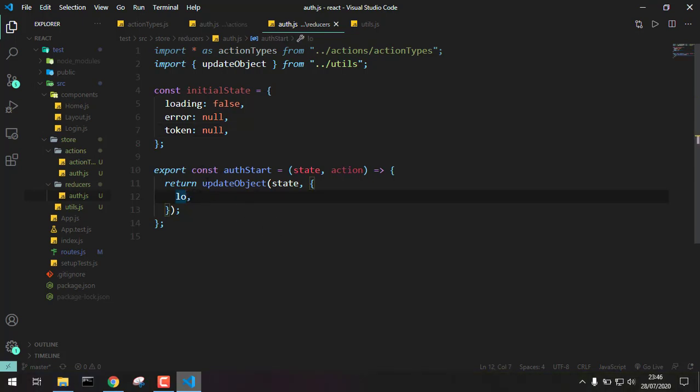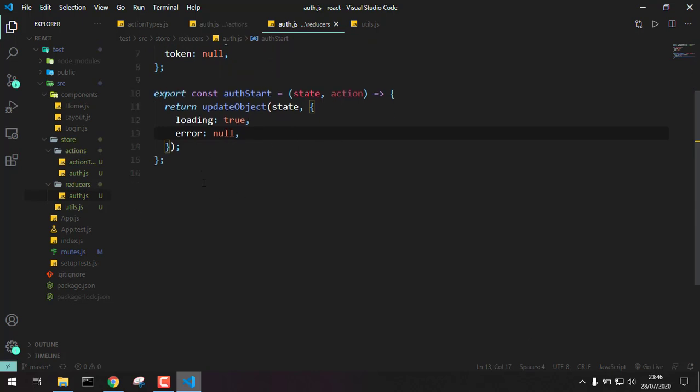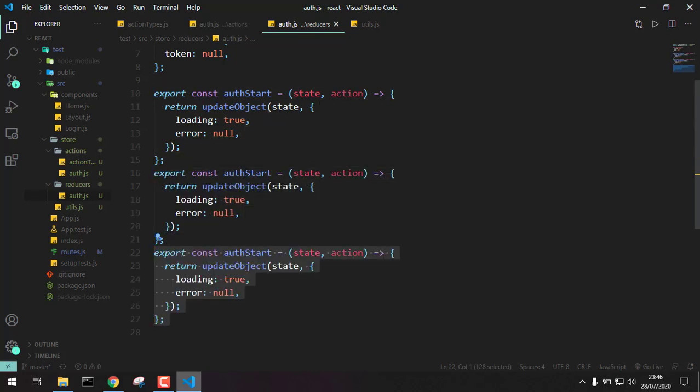Now for authStart, we'll need loading, and set that to true. We'll set the error to null since we're still loading, or we have just begun the authentication process. Now we are going to export the constant authStart. We are going to create this for all those actions that we have there.